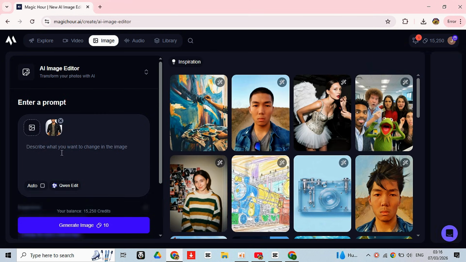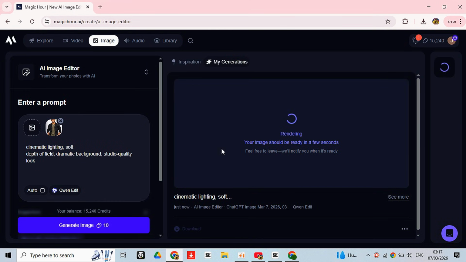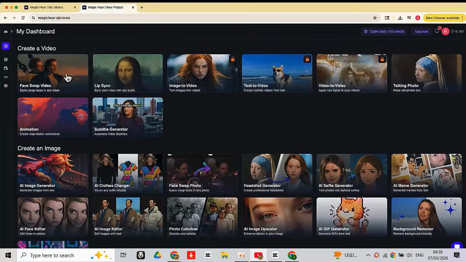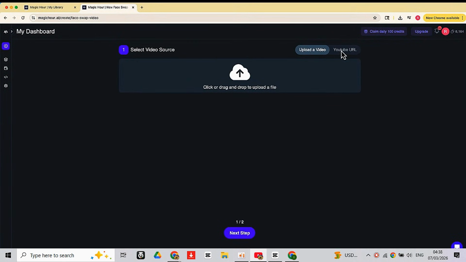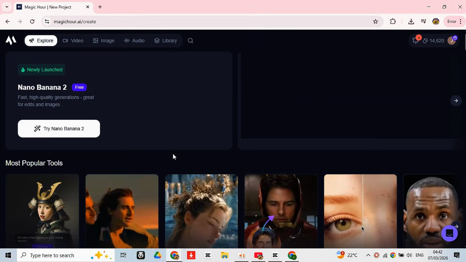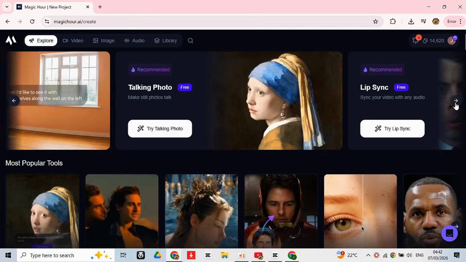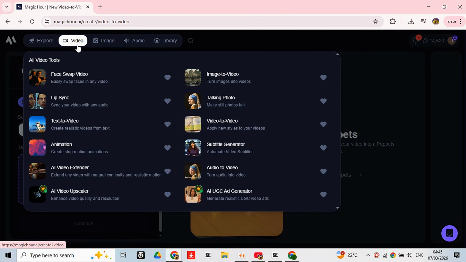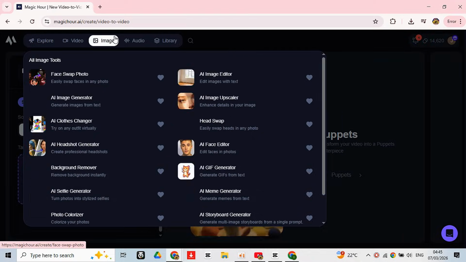So if your goal is to turn photos into cinematic short clips, quickly upgrade images for thumbnails or ads, or create face swaps that are clean enough for actual content, not just memes, this workflow is worth testing. You can open it directly in your browser and follow the exact sequence we covered. Photo into AI image editor, then into image to video, then into face swap.